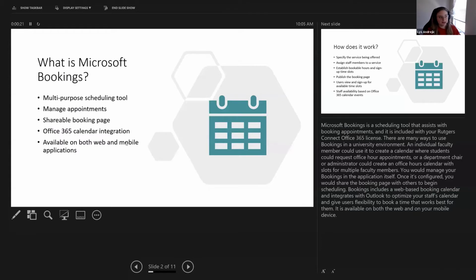A lot of you may have already seen it before. It's been around for quite some time now, but it's gained more traction throughout the year. Microsoft Bookings is a scheduling tool. It assists with booking appointments, and it is already included in your Office 365 Rutgers Connect license. There are many different ways you can actually use it. It's not intended for just one specific scenario.